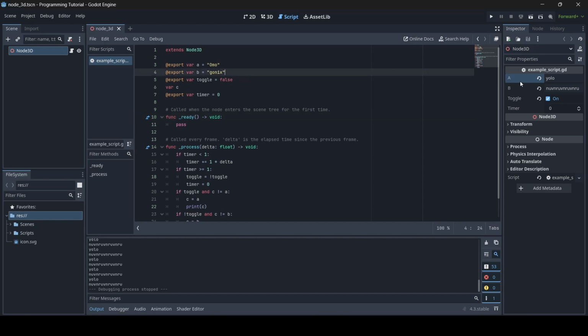And when you do export variables and then change them in the inspector menu, you'll see that there's a reset button here, and if you press this, it will reset them to their original values. So when I reset A just then, it reset back to Omo, and when I reset B, it reset back to Gonix, because they're the default values in the script.